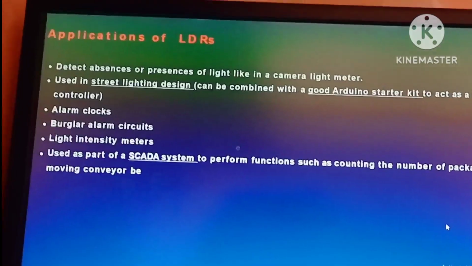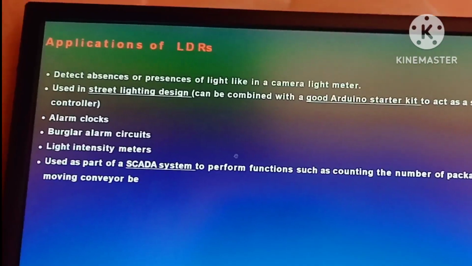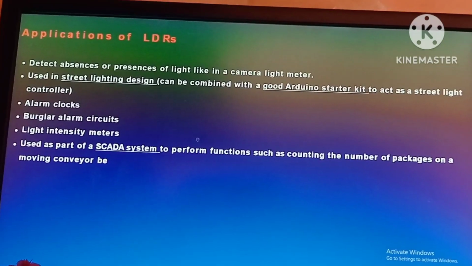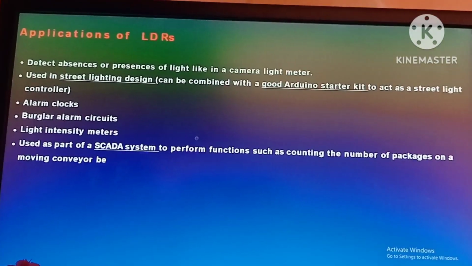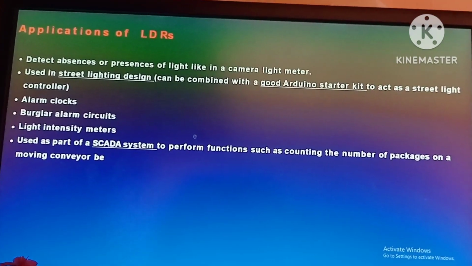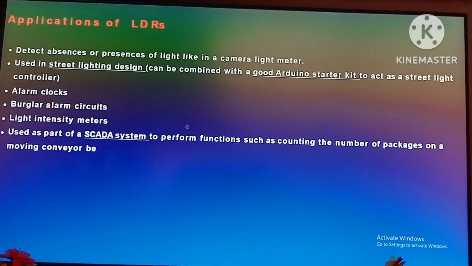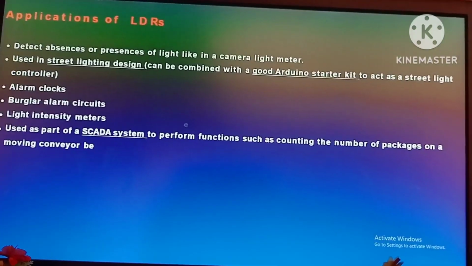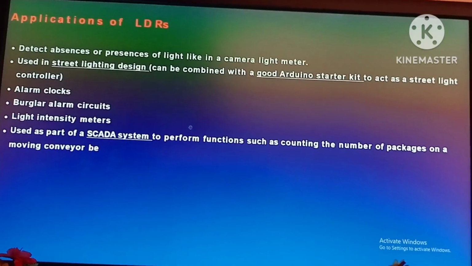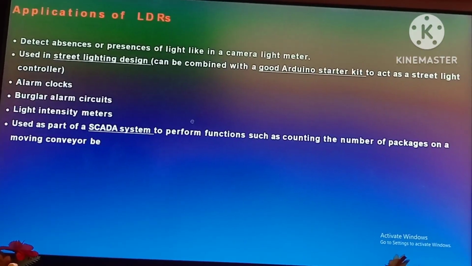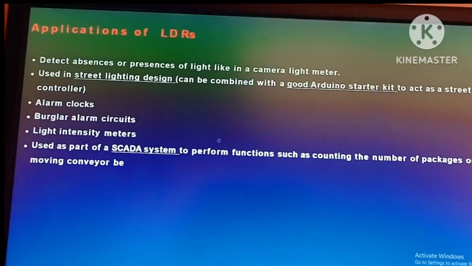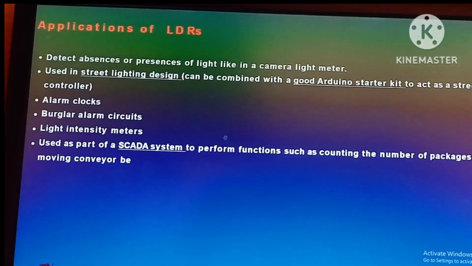Then we will see the applications of LDRs. It detects the absence or presence of light in a camera light meter. It is used in street lighting design. It is used in alarm clocks. It is also used in burglar alarm circuits. Then it is used in light intensity meters, and it is used as a part of a SCADA system to perform functions such as counting the number of packages on a moving conveyor belt.